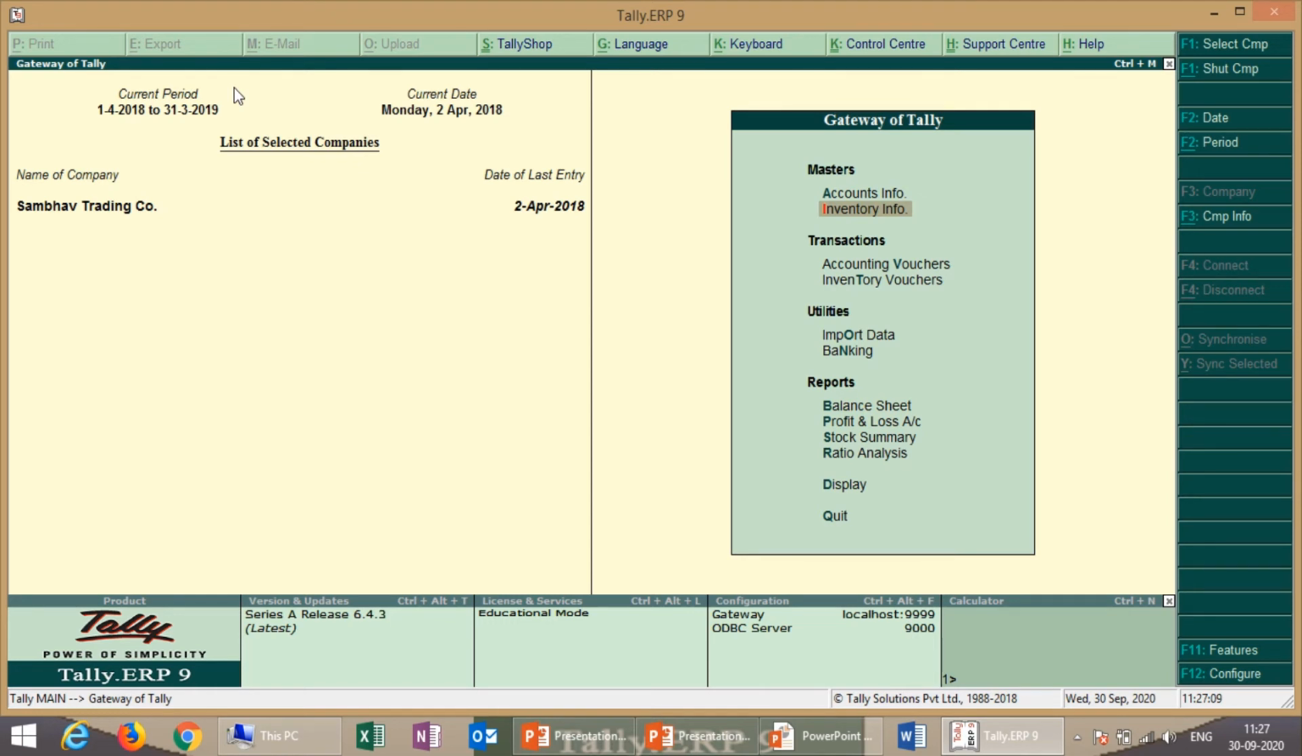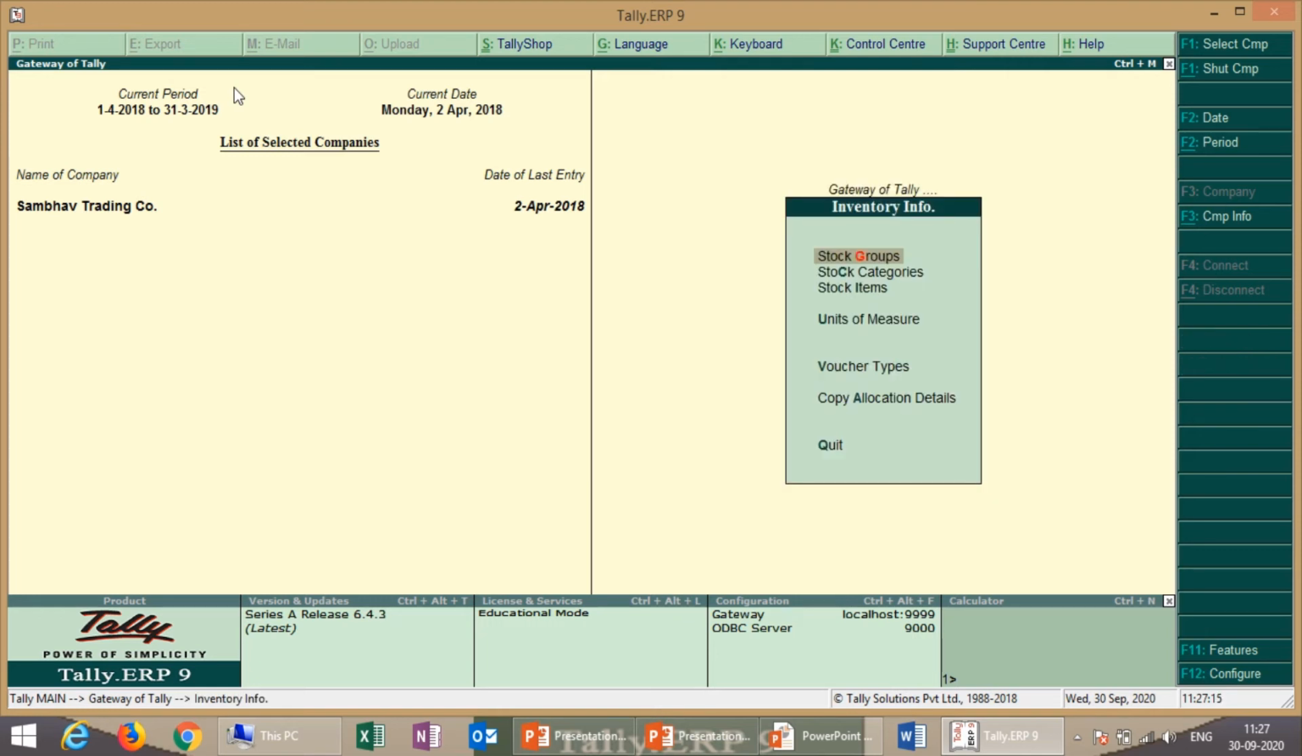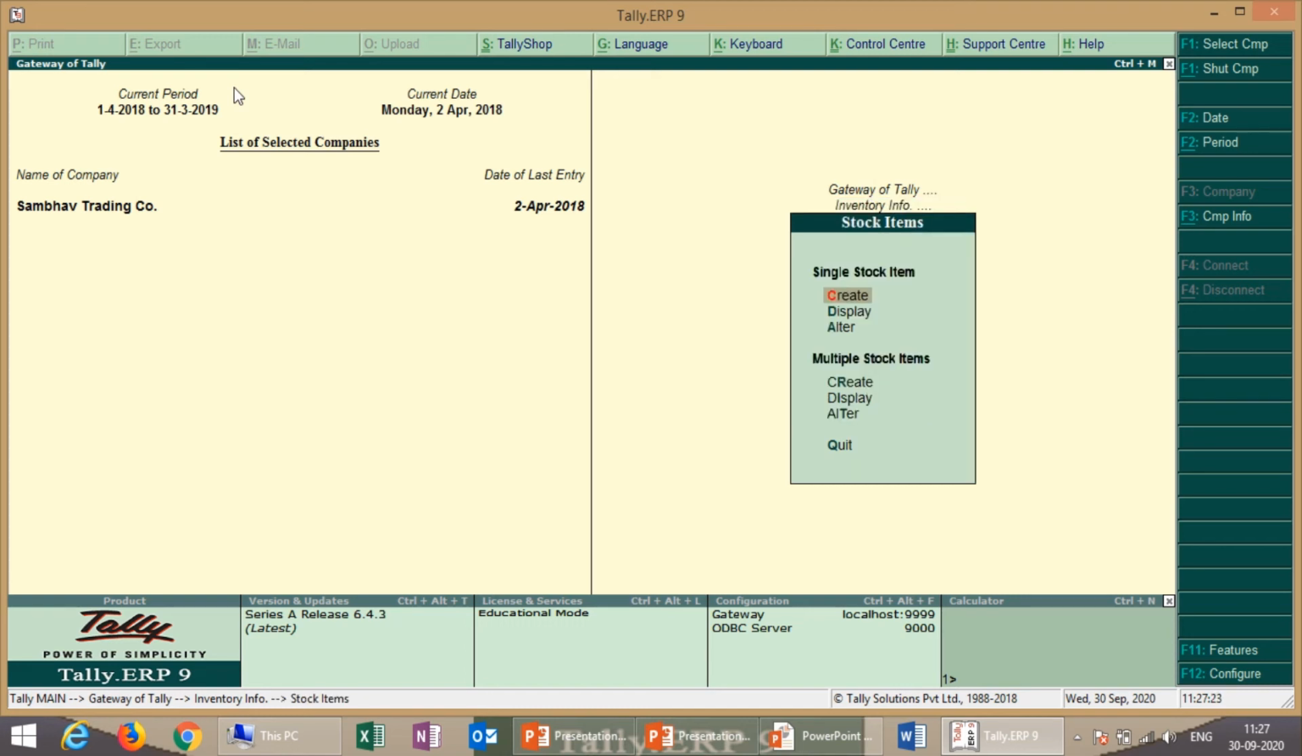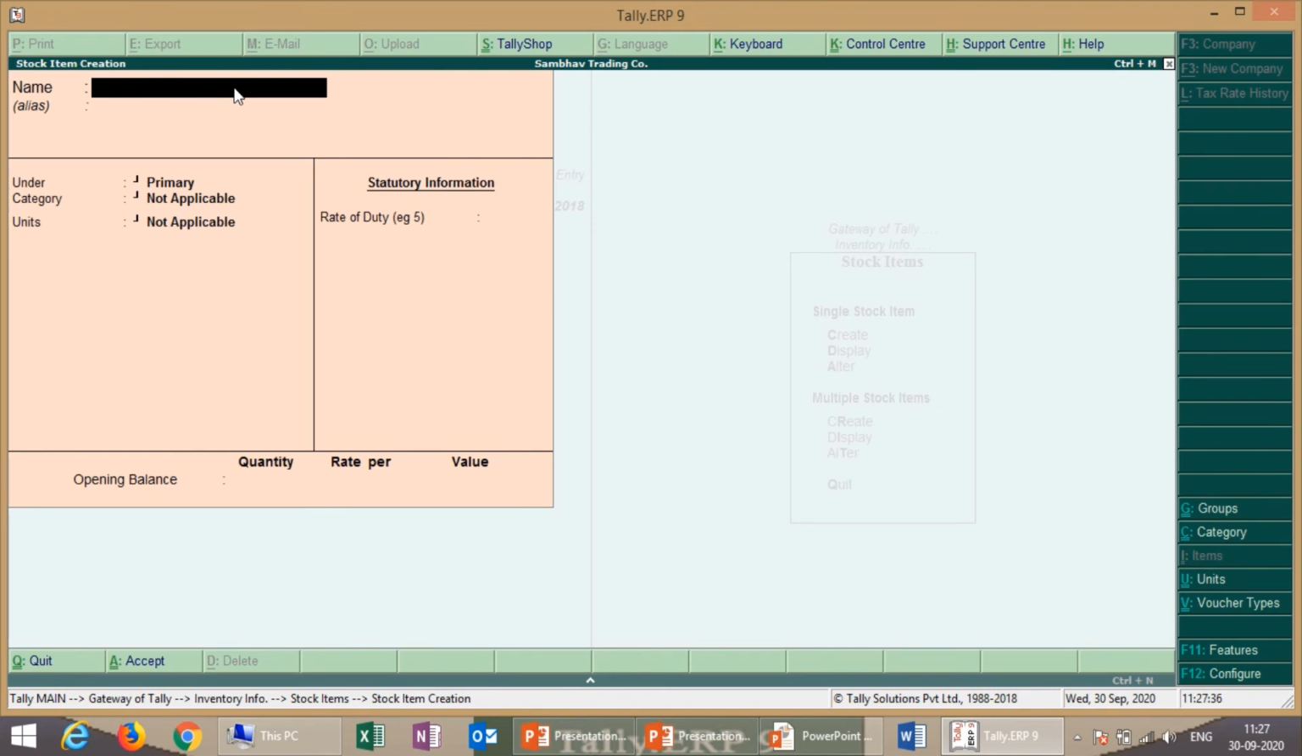Now to create a stock item, click on the inventory info menu. Here we have some other options. Next one is stock item. Stock items are the products which are available in our shop. So to create a stock item, click on create in single stock item. We have different options there, just like name, alias, under, primary, category, units, statutory information, opening balances, quantity, rate per unit and value.